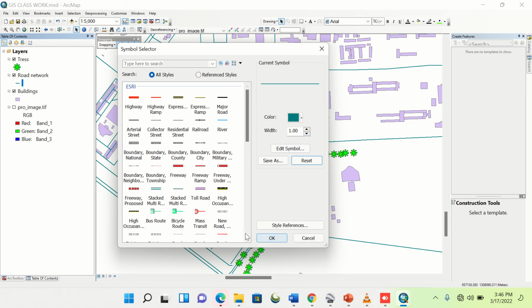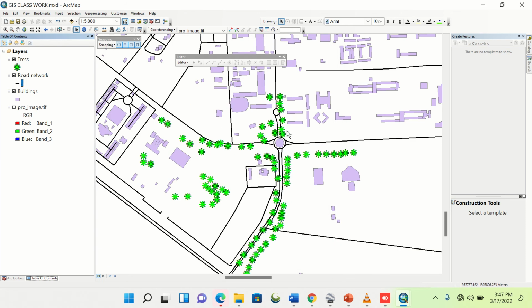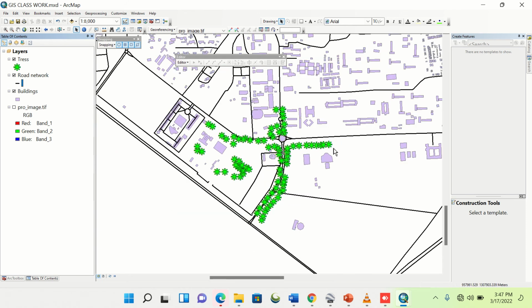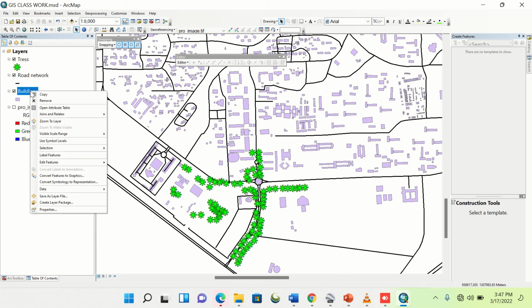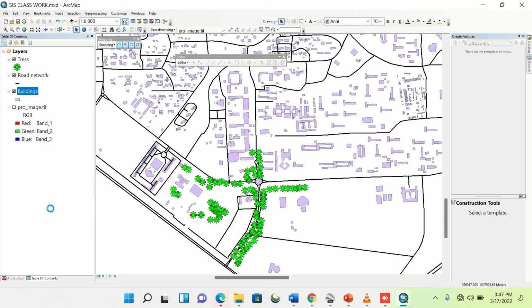Once I click OK, this selected symbology is applied to my work. So in this case, I'll be changing it to major roads and then clicking OK, and you will discover on our screen that the symbology has changed to black color. And also for the building, one can change the symbology by right clicking on the feature or the shapefile we are working on, and then going to properties.